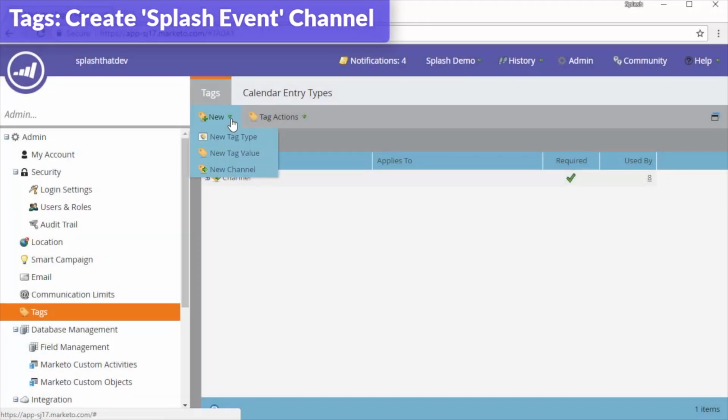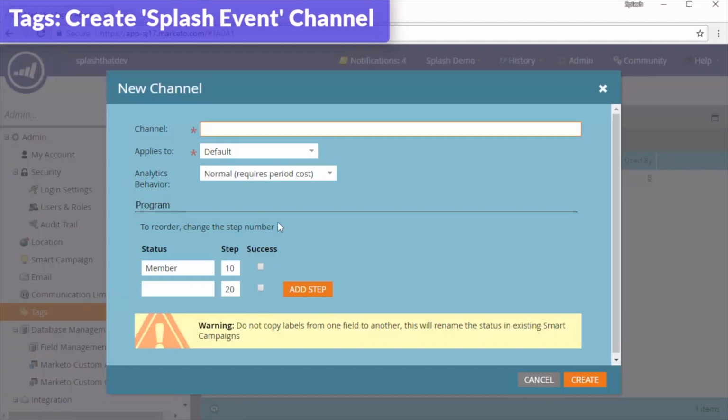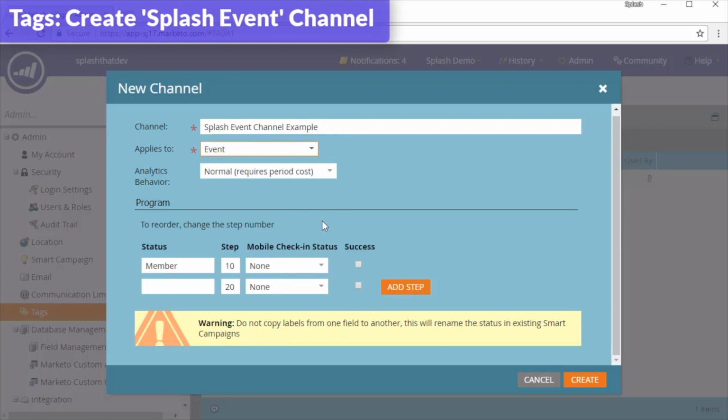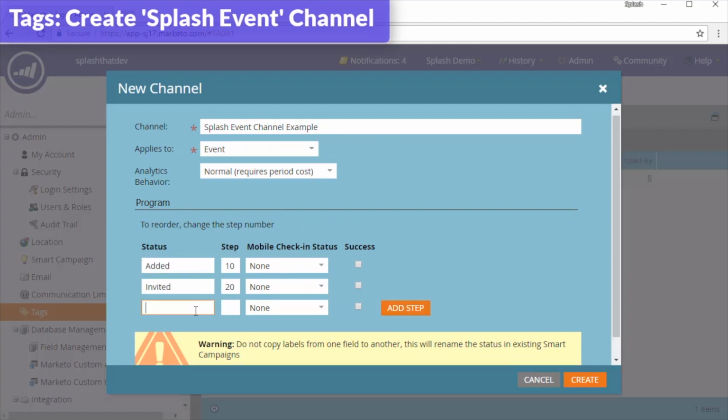Go to the tags area and press New, and under that, New Channel. Give the channel a logical name, such as Splash Event, and define the names and progression of the statuses as you'd like. You can name these statuses whatever you'd like, and map the actions like RSVP or check-in from Splash to them.